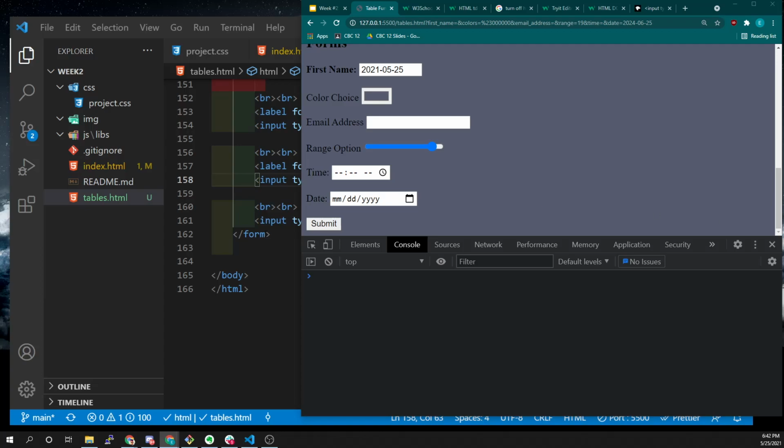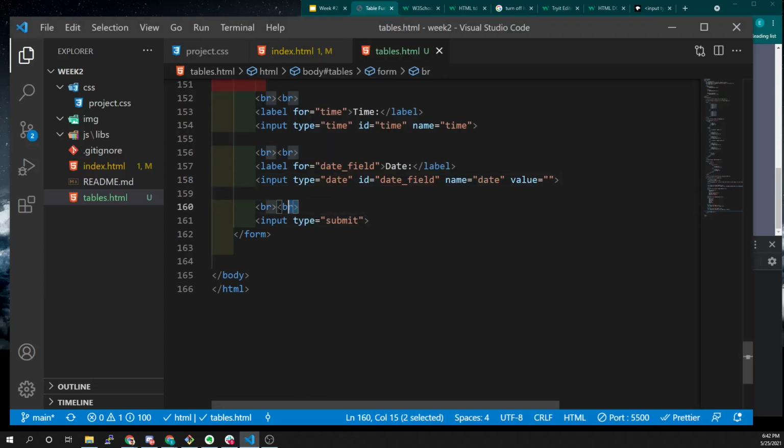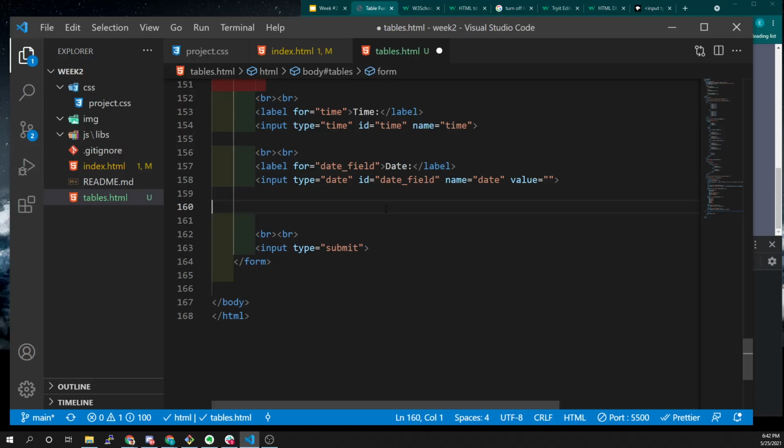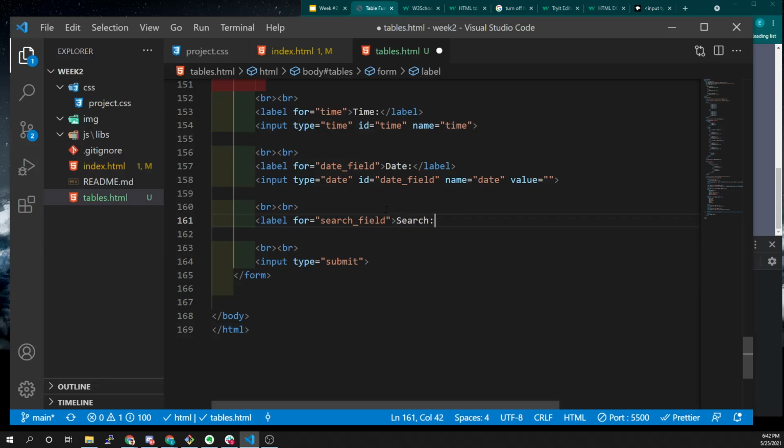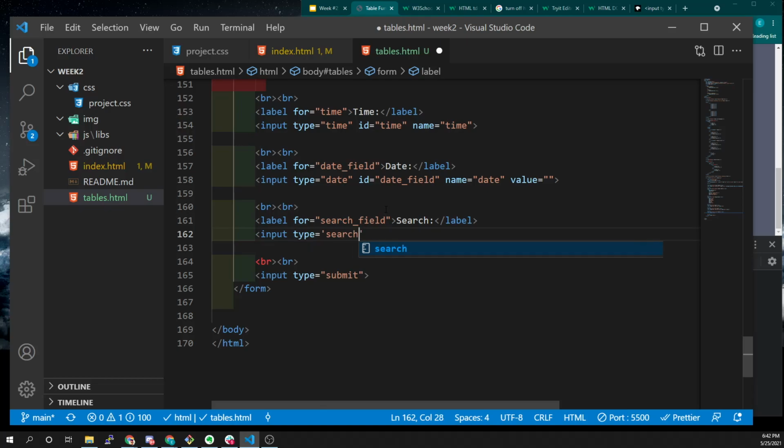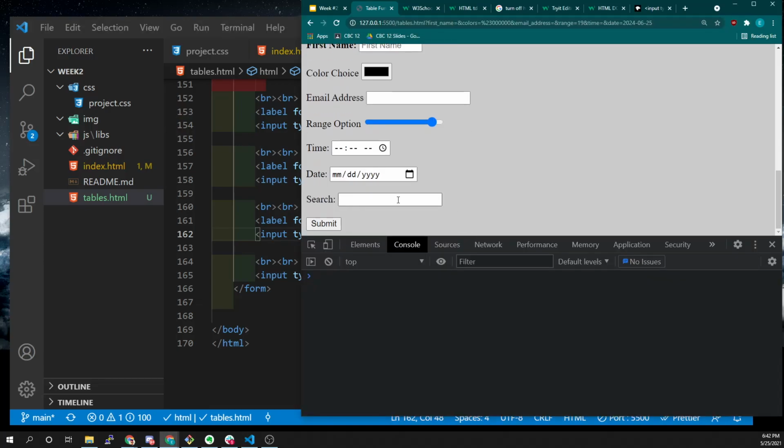Search. I'm going to be honest with you, I've never used search before. It's going to act exactly like an input, right? So if we give ourselves some extra stuff here, and we say label for equals search field, search label, input type equals search. I gave myself single quotes instead of double quotes. And we say ID equals search field. Right? It's going to look just like an input.